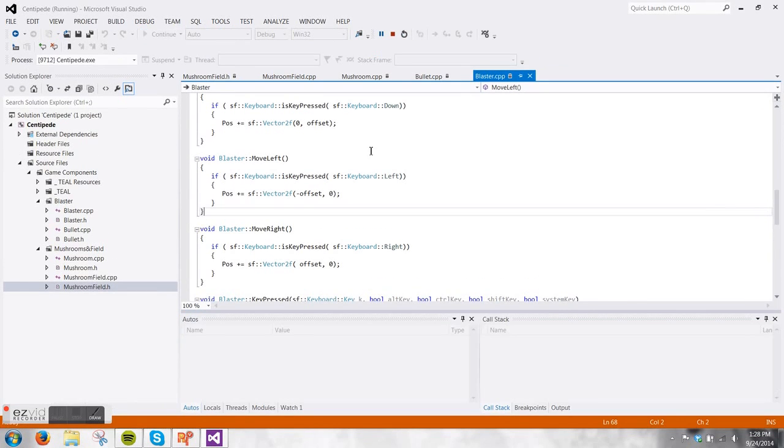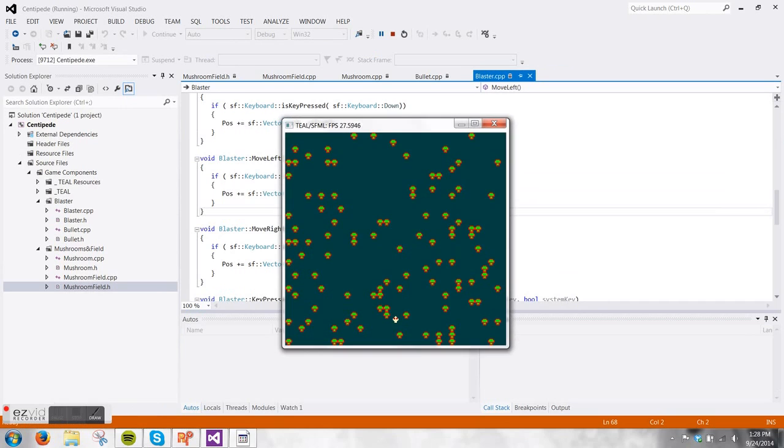Okay, here's what I have so far for sprint one. Collisions between the mushrooms and the bullet. Collisions between the blaster and the mushrooms. As you can see, all the mushrooms are on a grid.